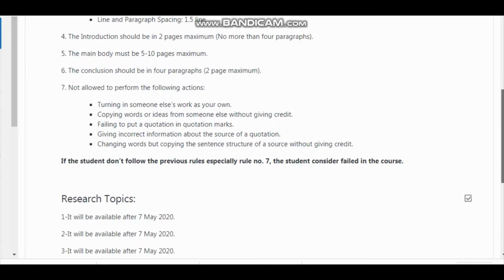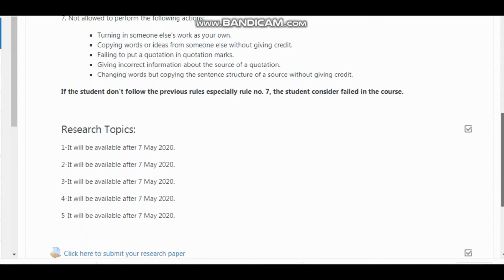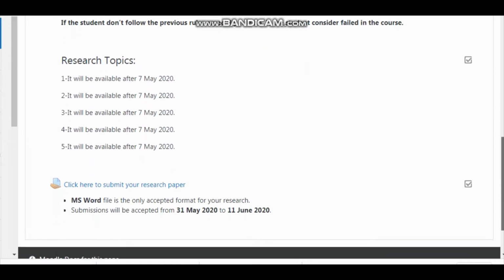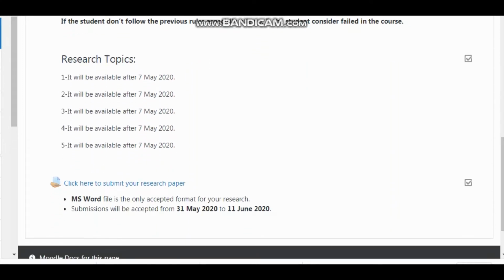About the research topics, we will have 5 topics for each course. You have to choose only one topic to write your research on. About how to submit your research paper, you can submit it as you submit an assignment. Your research paper should be in a Word file, and this is the only accepted format for your research.